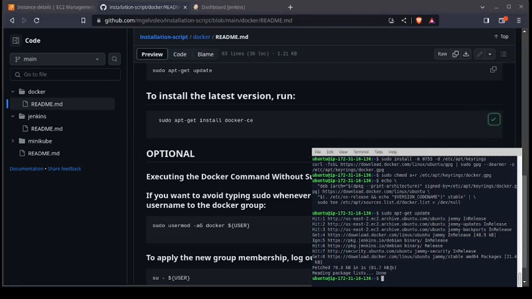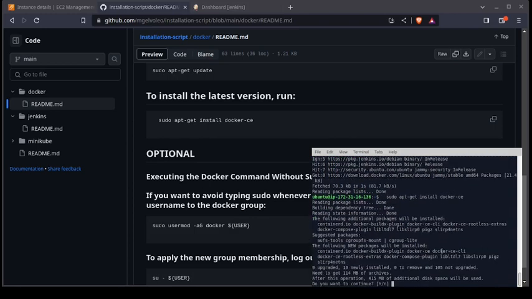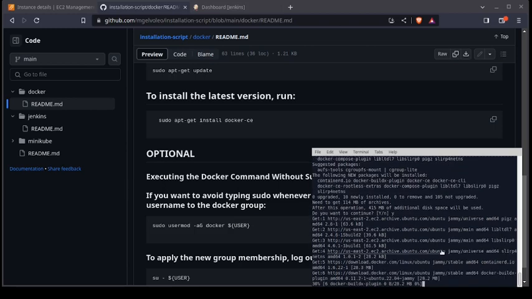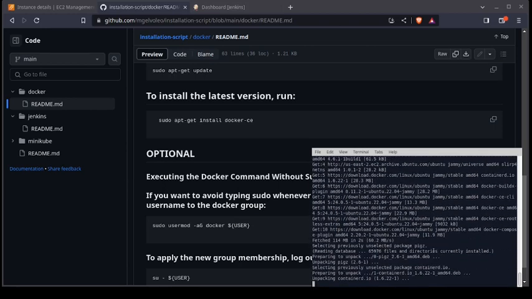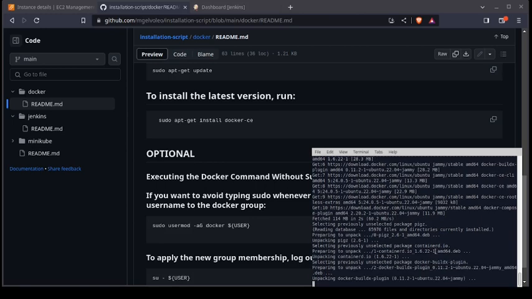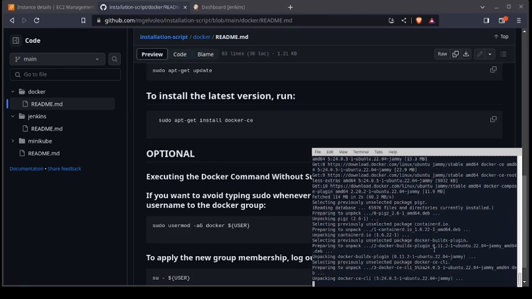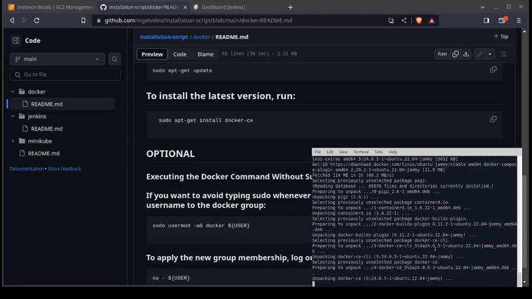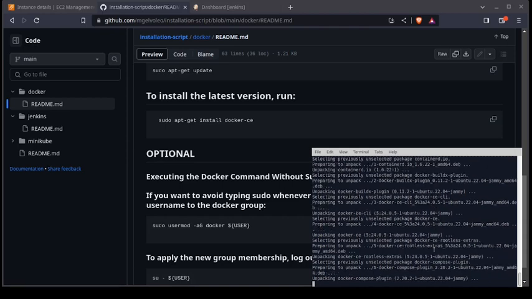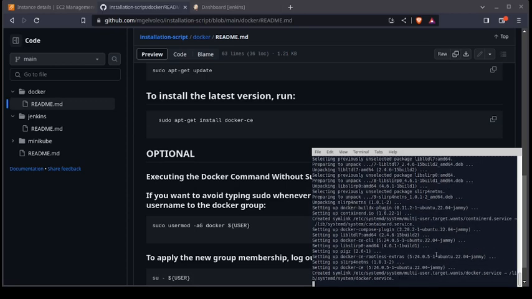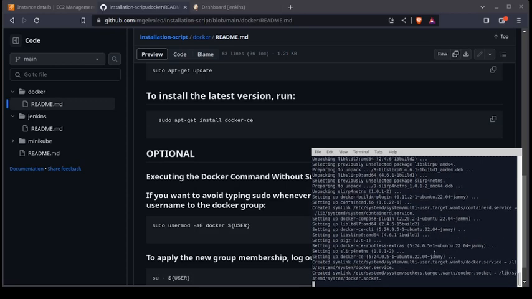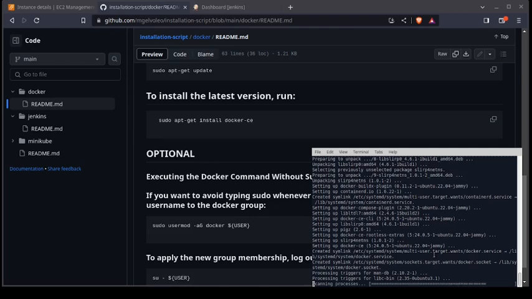That's fast. Okay. So this is optional, guys, but in my encounter with these installations, it's very required for me to add our user to the Docker group. We're going to use this optional step, or else you're going to encounter an error. Okay, but first we're going to install again.